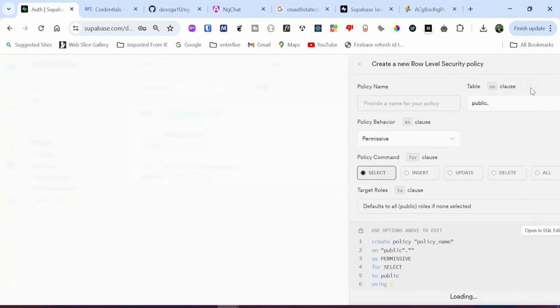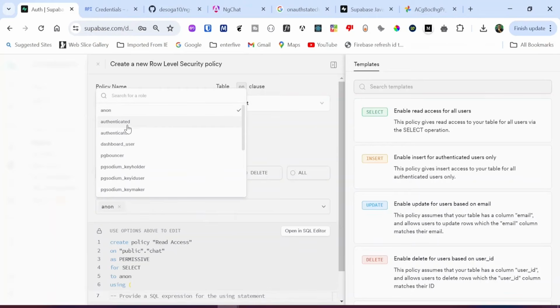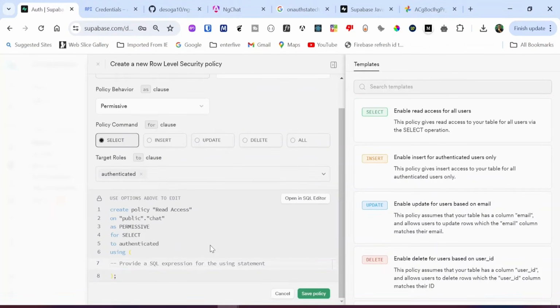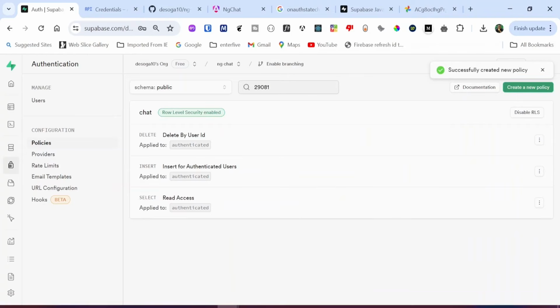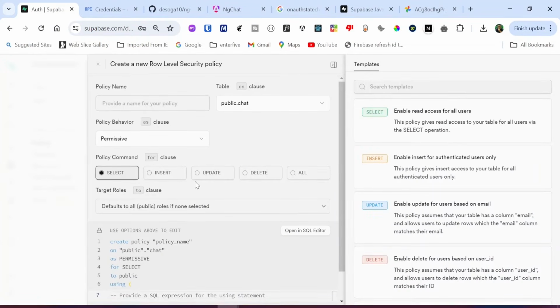So the next policy we are going to create is the read policy, the ability to read. So I'm going to call this read access. As usual, only authenticated users can read this message. A user that is not authenticated cannot read a message. So all we need to do is just to set it to true. It's a boolean. So once you're authenticated, then you can read a message. So I'm going to save this policy, and then the final policy we need to create is the update policy.